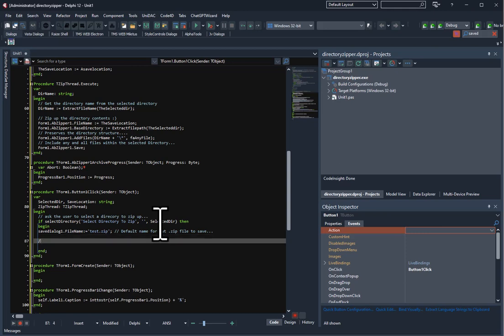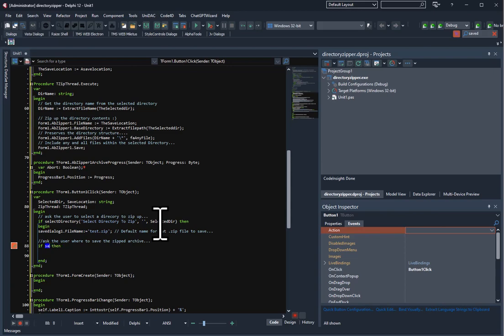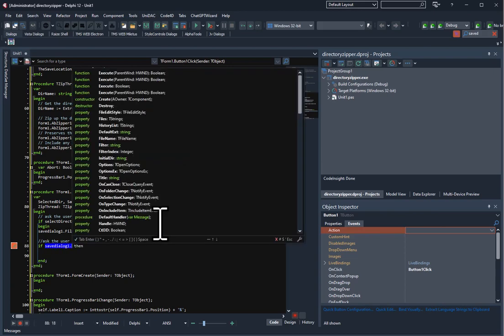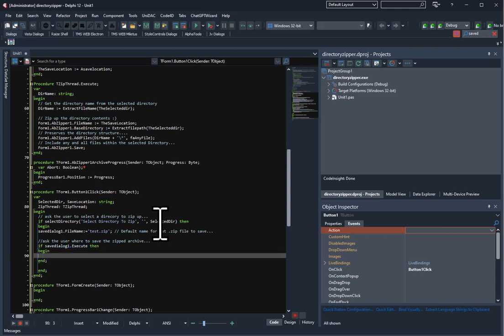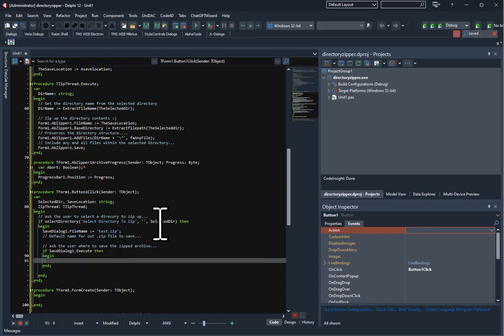So now what we're going to do is ask the user where to save the zipped archive. So we're going to put if SaveDialog1.Execute. So if it executes properly, which means that the user did indeed go through and didn't click cancel on the save dialog, then we're going to begin doing whatever the user told the program to do, where to save it. So the code in here is essentially to set the save location to the dialog's file name where we chose to save it to, and start the thread and start zipping.